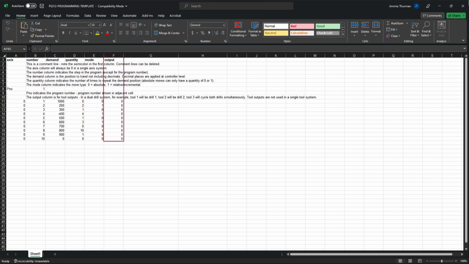The last column is used for tool outputs. In most link stop and pusher systems, tool outputs will not be used, so this is typically left at 0. But if you have one of our KDP drilling systems with multiple drill heads, for example, you would use the tool output column to select which drill or drills to cycle at this program step.